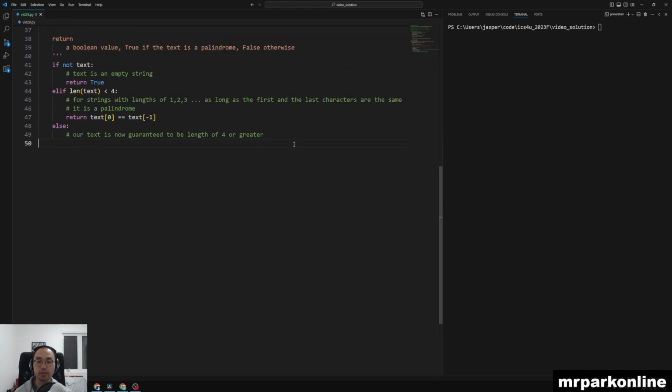Okay. So now let's find a midpoint. Right. The midpoint of our string is going to be found at, well, the length of our text divided by 2. And our rules are going to be the following. If the length is odd, we get to ignore the middlemost character.